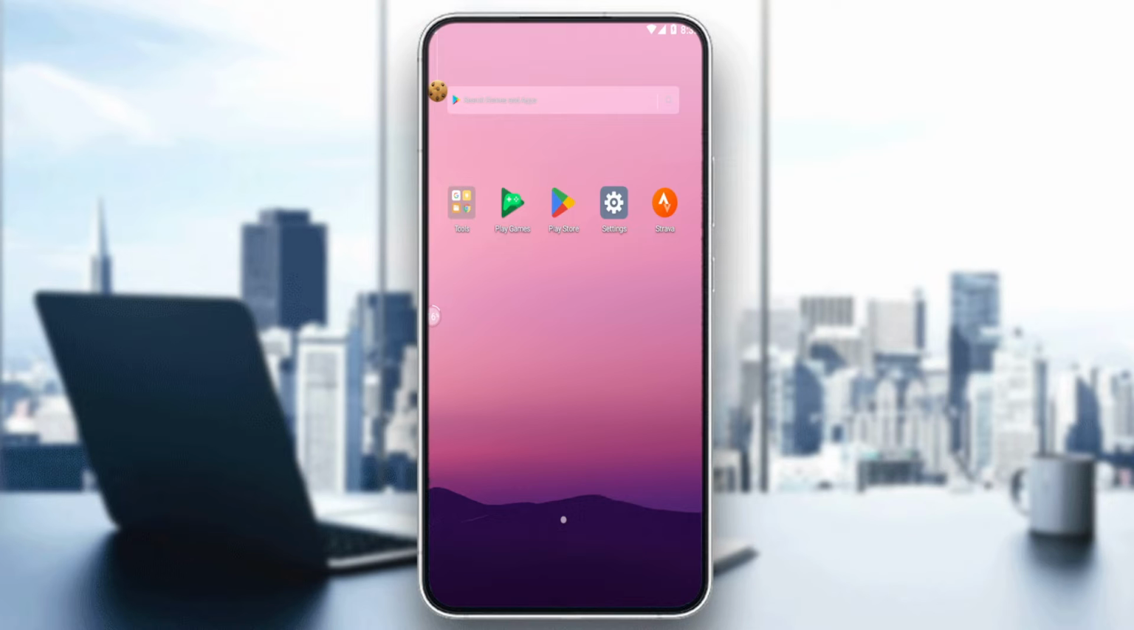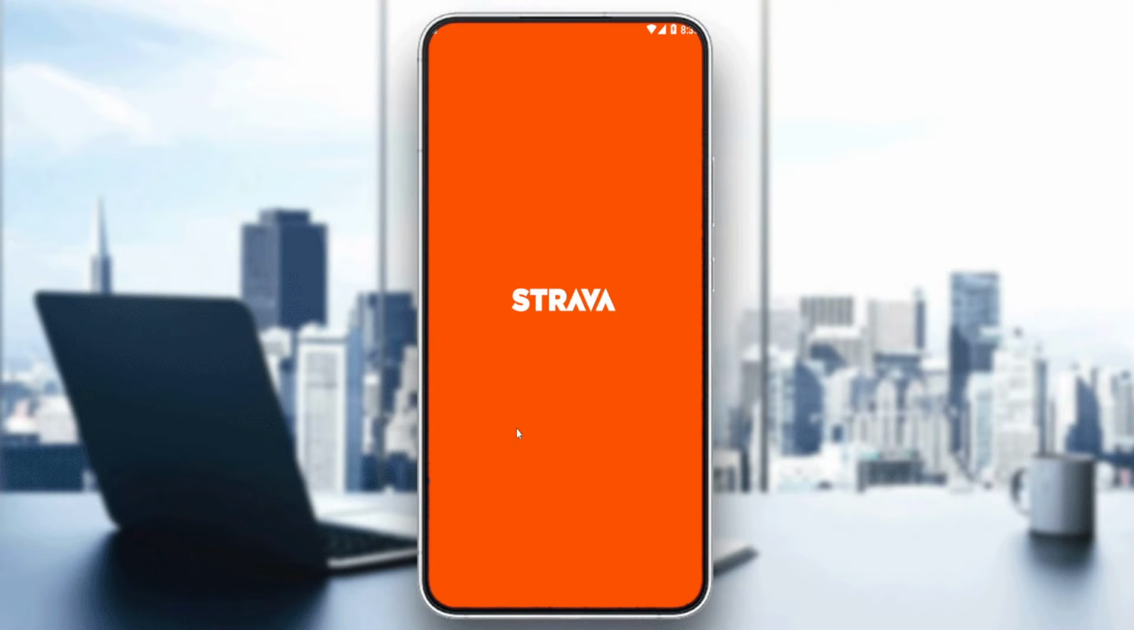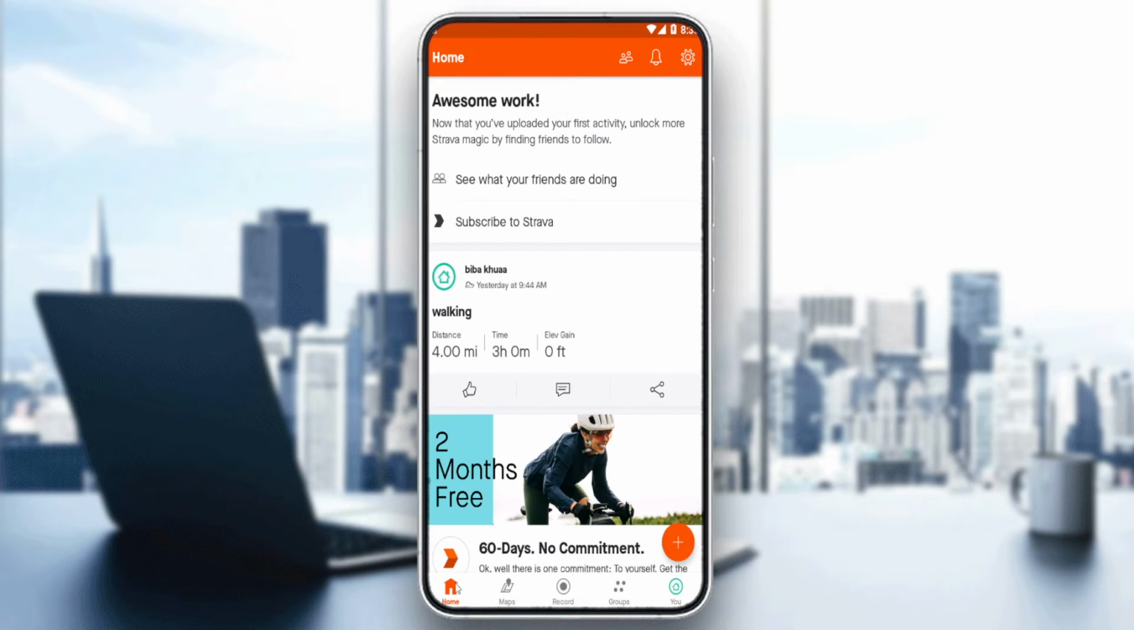And of course, if it's your first time opening the application, it will ask you to log in to your account. So if you have an account, make sure to log in. But if you don't, you will need to create your account, and they'll provide you three options to do so. You can create your account with Facebook, Google, or even email. Choose whatever suits you, and once you have created your account or logged in, you'll find yourself at the home option of the Strava application.